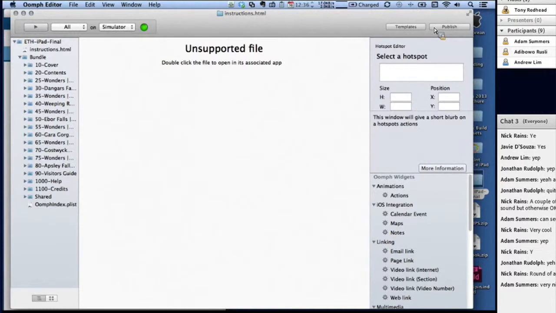Over on the side here will be a link through to get templates, and in the future you'll be able to publish straight from the editor to the Oomph publishing system.